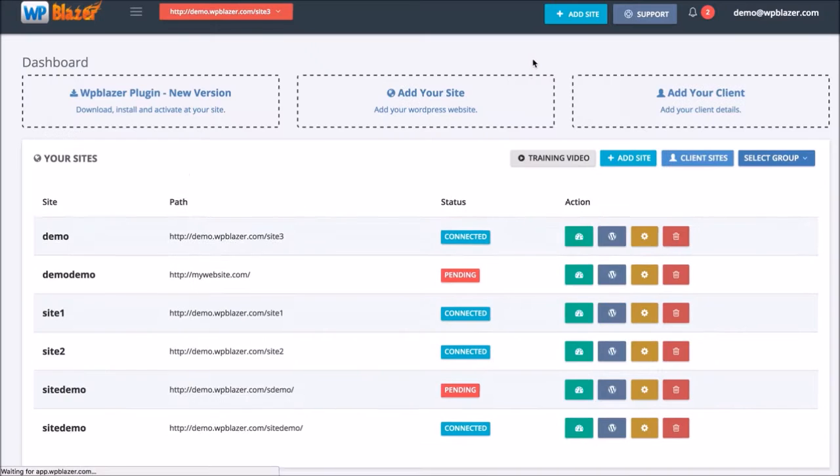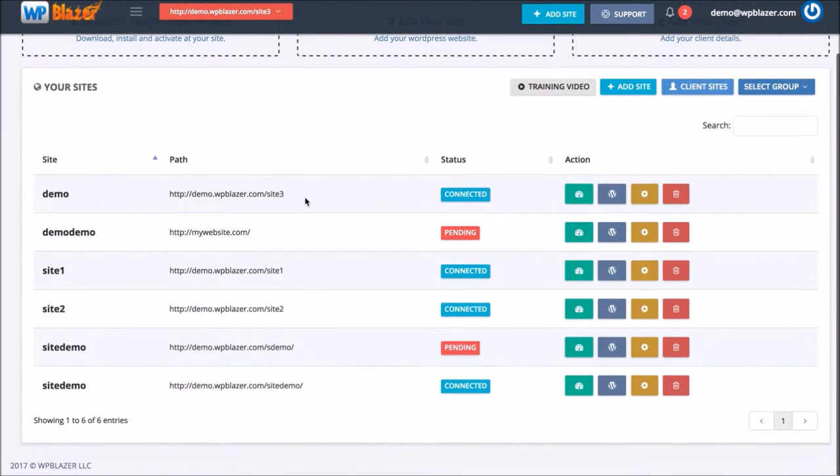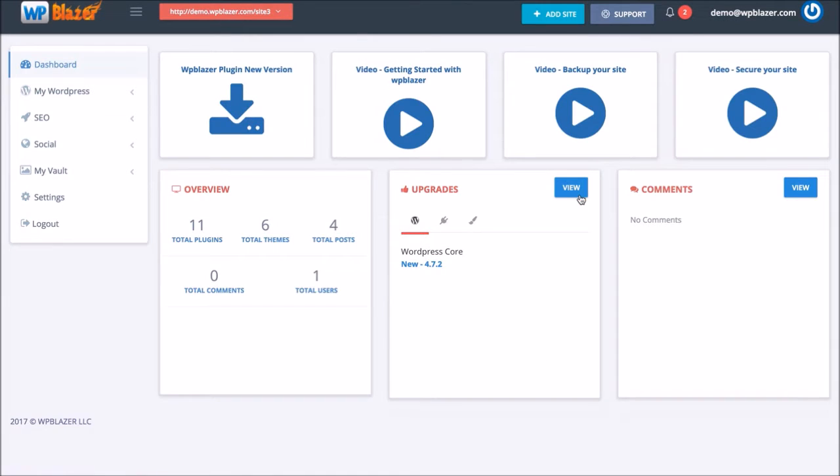Once you have it installed, you will see that website listed here. As you can see for my demo website that I entered, it is pending right now because I haven't activated the plugin yet. Let's go ahead and talk about the different things that we can do inside of WP Blazor. I'm going to go ahead and click on the dashboard for one of my websites. So we're going to open that up. Once I open that up, you can quickly see that we have a little dashboard here with an overview of our plugins, our themes, the posts, the comments, etc.